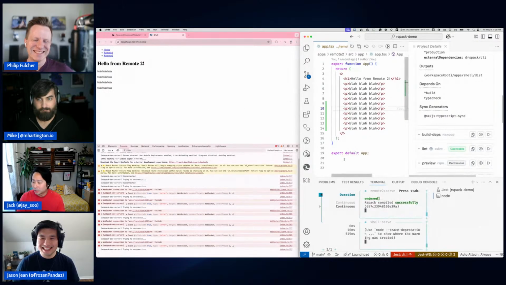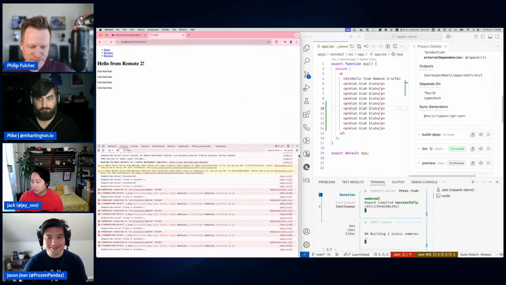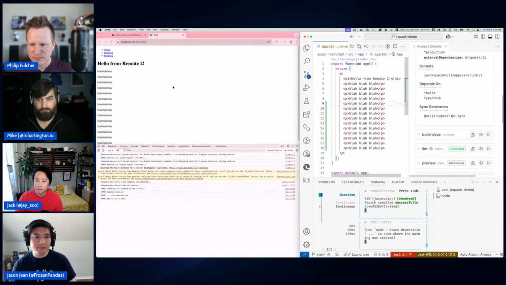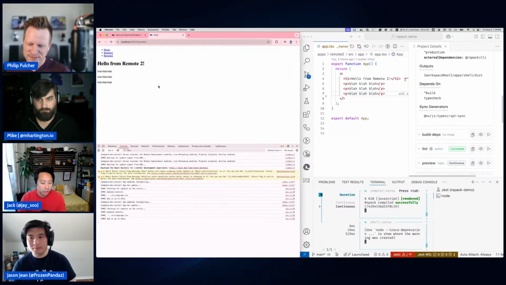Okay. So now, once it's served up, it's super fast because it's using RSPack. Right. So now if I do this, you can see a live remote, right? Sorry, the live reload is there. So all the things that you're used to with the previous setup, it all works.